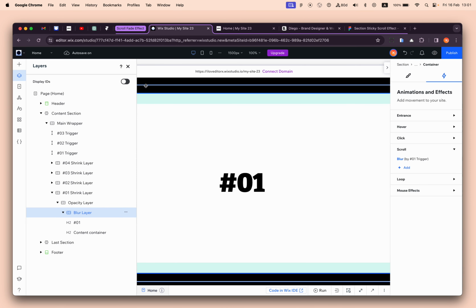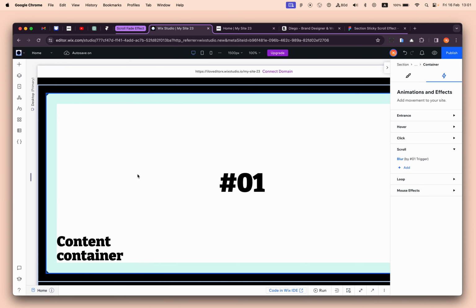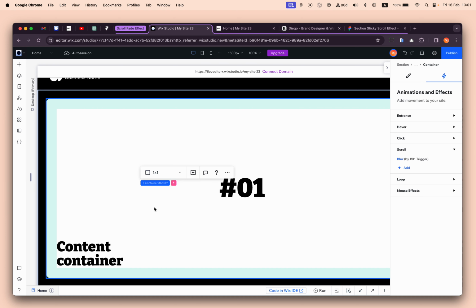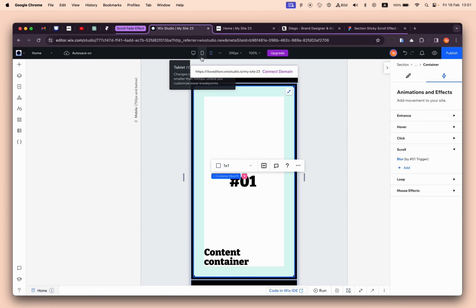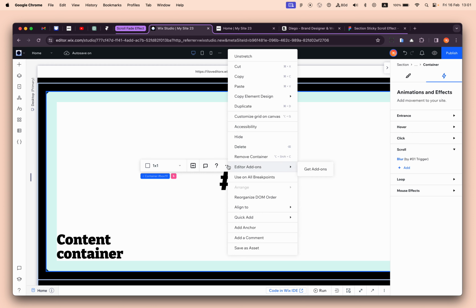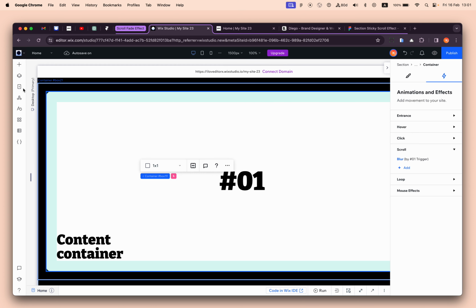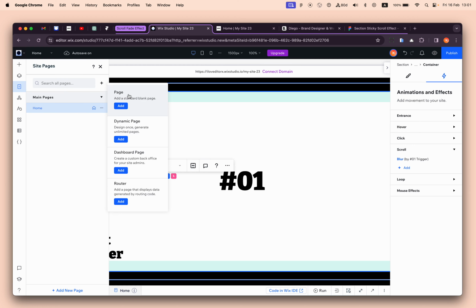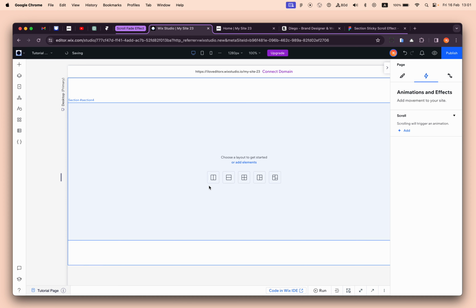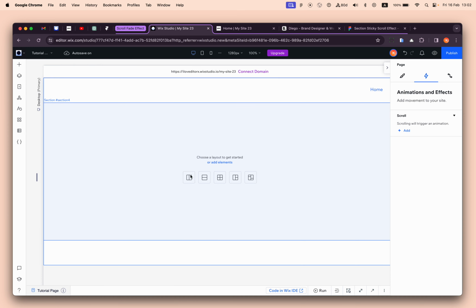The only thing that I'm going to get from here is the content container, because I don't want to rebuild it. I have the padding, it's also scaled down to mobile, so I'll use it. So let's copy it, and I'll create a new page. I'll call it tutorial page. Alright, so this is how you will start. You will have header, footer, and an empty section.